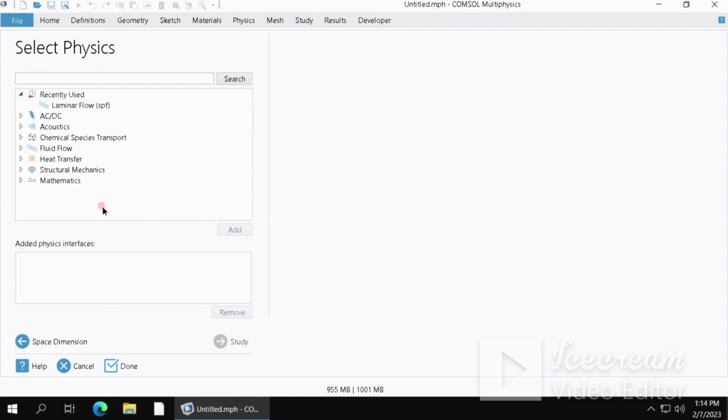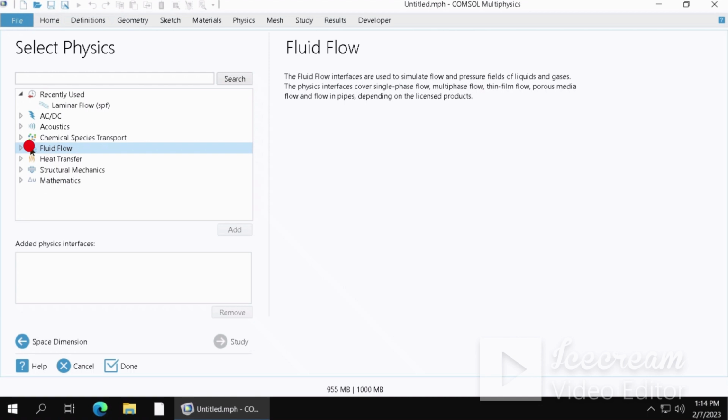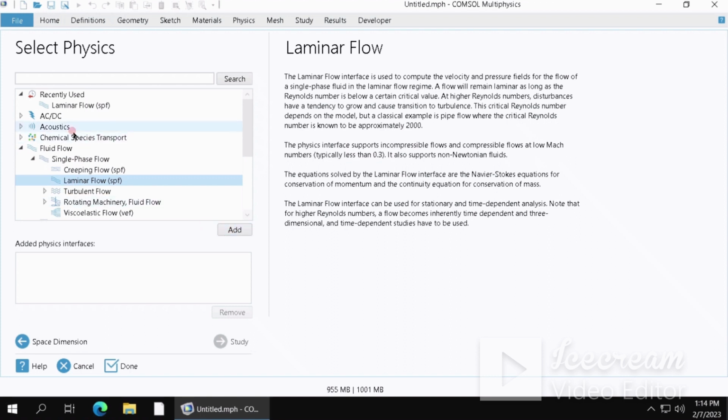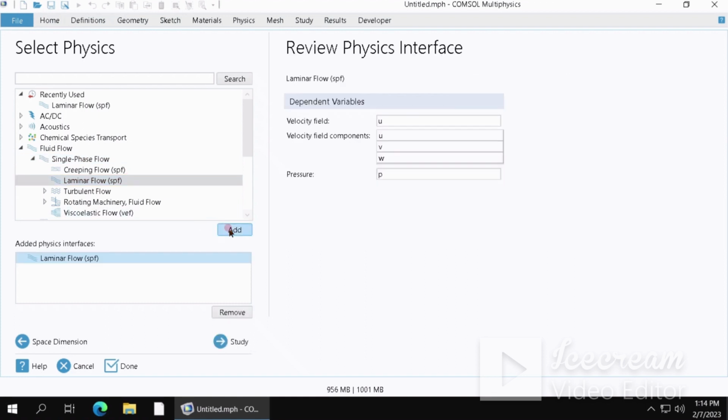What we want to do is specify the flow. To do that, you press fluid flow, and it's going to open here. You want to go to single phase flow and press laminar flow, and you're going to add it. So again, fluid flow, single phase, laminar flow. All right, then you're going to add it, and now that should add. Now you want to press the study button down here.